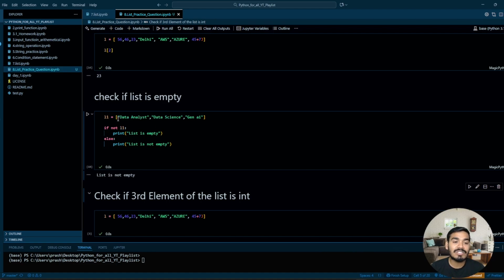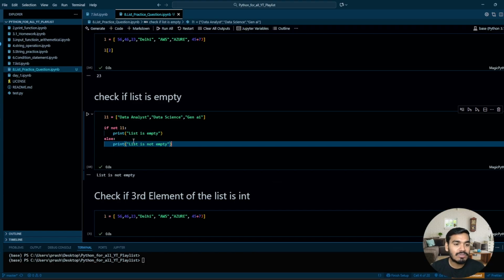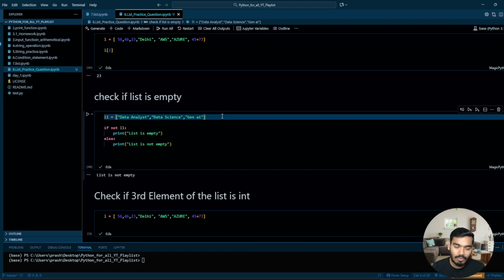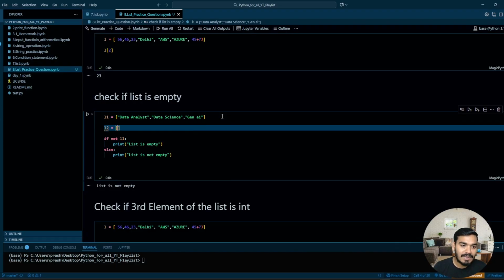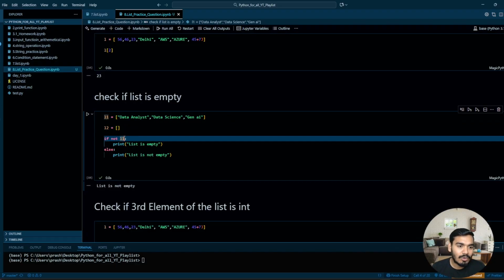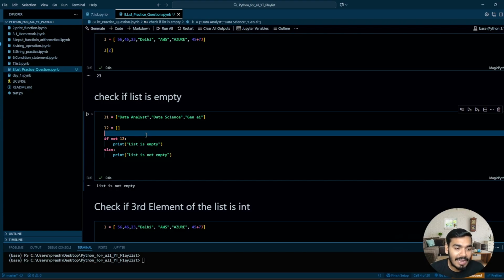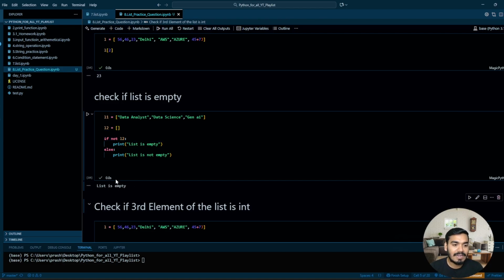So let's try to check in both conditions. The first condition we have already checked, my list is not empty. And when I execute this code, this logic, I'm getting list is not empty, right? Now what I'll do over here, I'll take L2, one empty list, and I'll write L2 over here. So if not L2, but L2 is empty, so it will make this true and list is empty right now, correct? So this is how it's going to return the result.